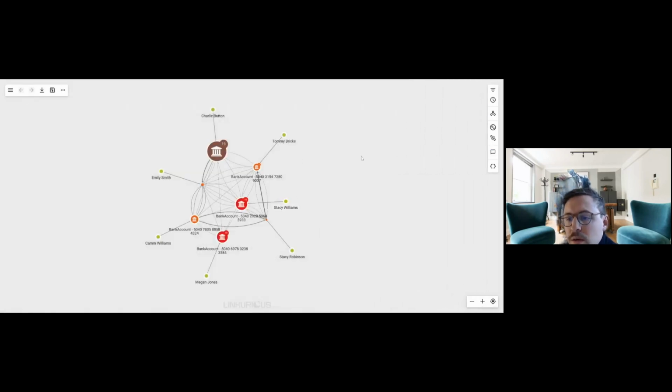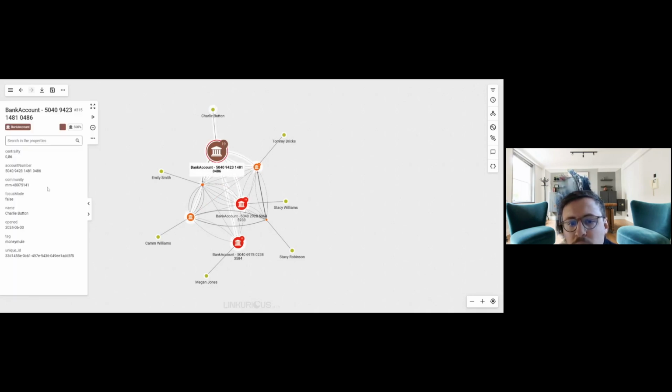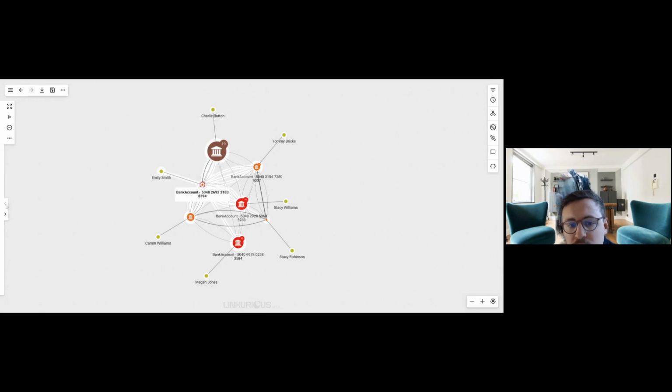What we see here is a couple of bank accounts and account holders associated with those bank accounts. We have different bank accounts shaped differently. We have bank accounts that are bigger than the others, and typically these would be the ones with the highest centrality score, and ones with a lower centrality score here.